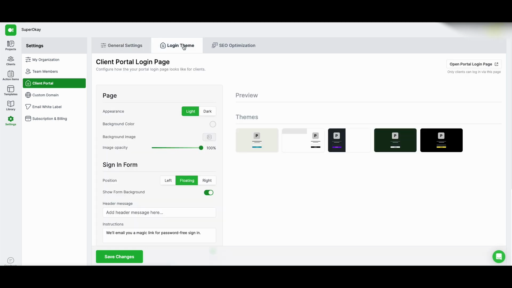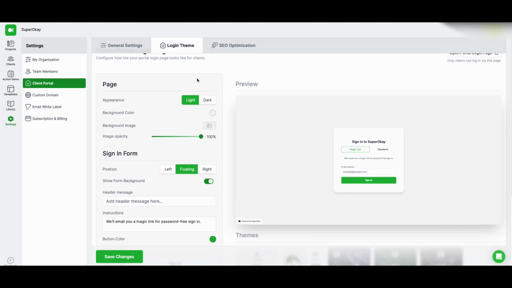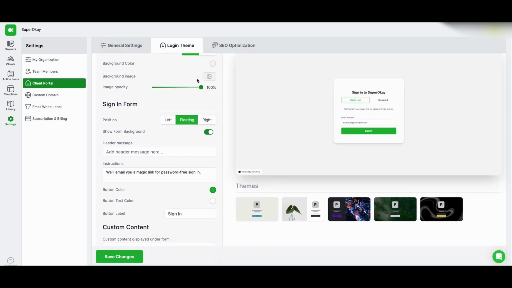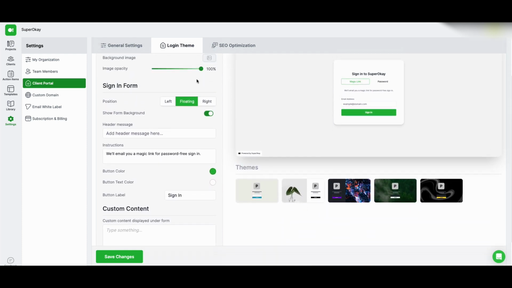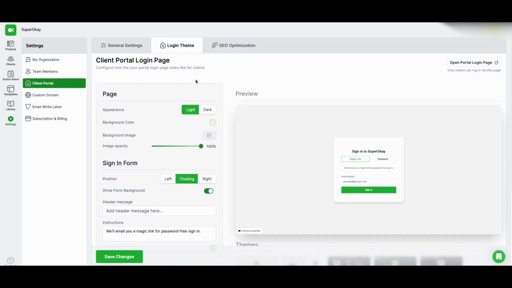Login Theme allows for a new and unique way to onboard your clients. If you send your subdomain or custom domain to your client after adding them to a project, they'll be able to insert their email address and receive a magic link to login. Just make sure to add them as a client to a project first.